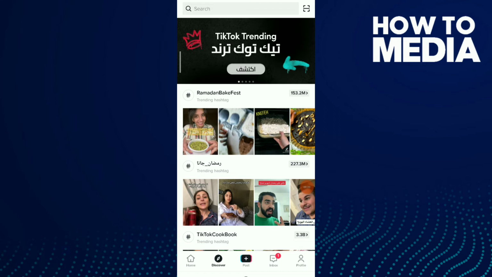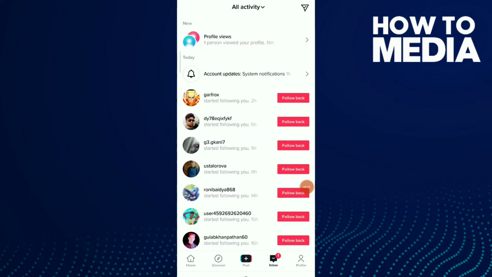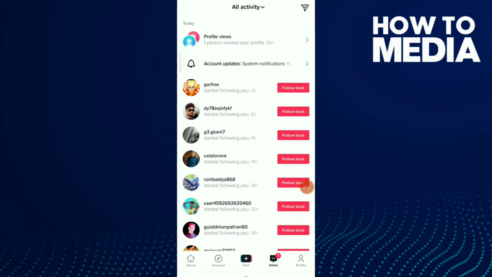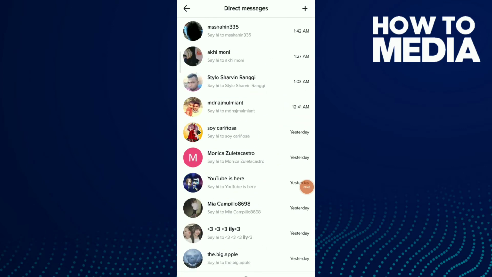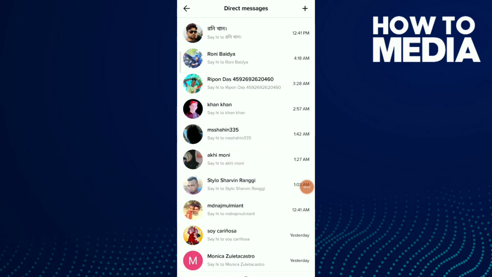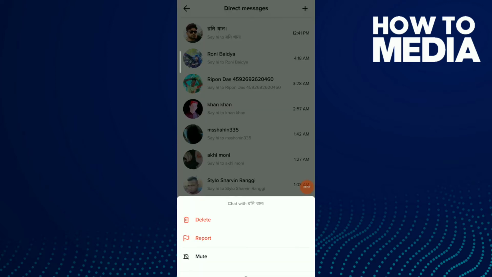Now go to inbox and click on the paper plane up there. Choose the one you want to mute the conversation with. I'm gonna choose the first one. All I need to do is keep clicking on the screen and click on mute.